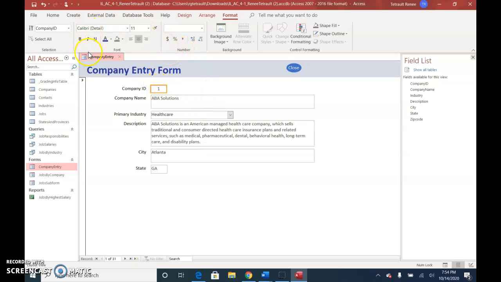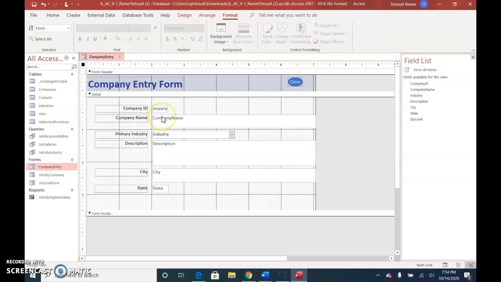And now we're going to go into what's called Design View. So right click and choose Design View. And this is where you want to change or add to this. So if you look at this form, we have the company ID, company name, primary industry, description, city, state, but we don't have zip code. So we want to add zip code after the state. So just click zip code and then hold and drag it over and put it underneath state. Good. Now to adjust them, just click the little gray box and you can move it so that it goes right underneath the previous one. Line it up.